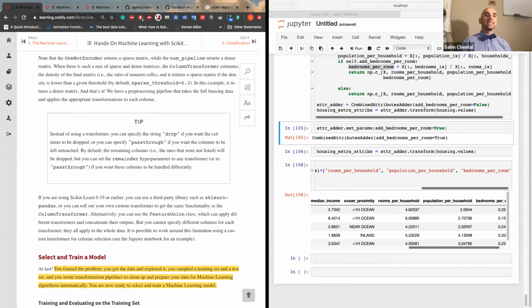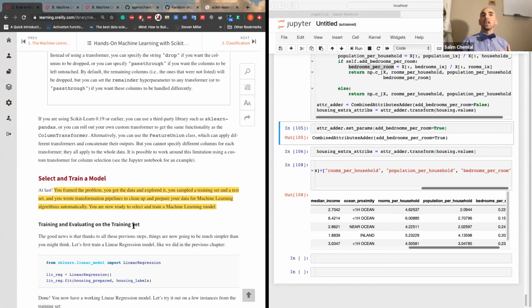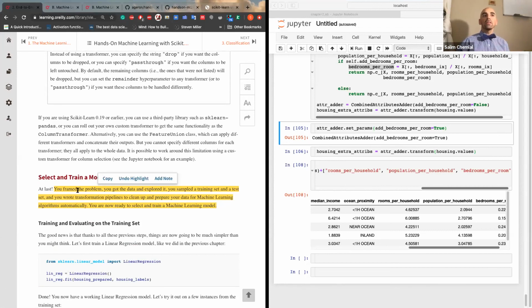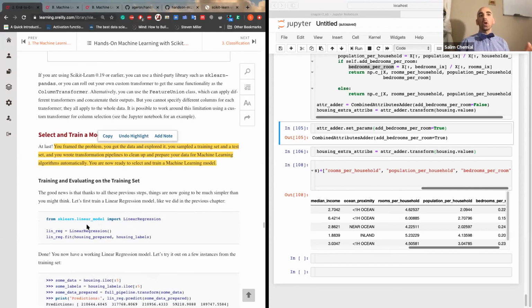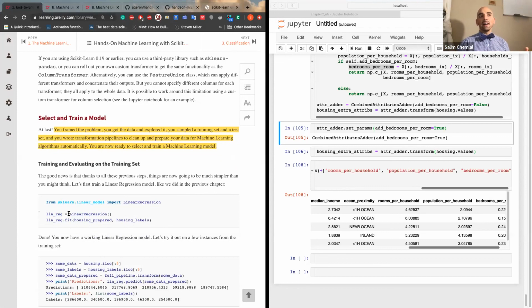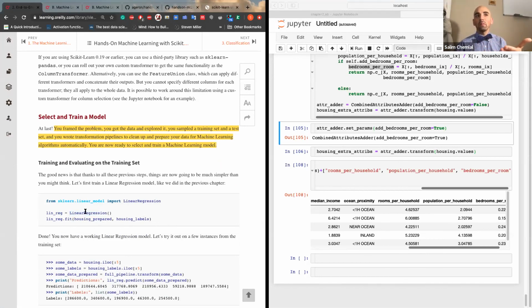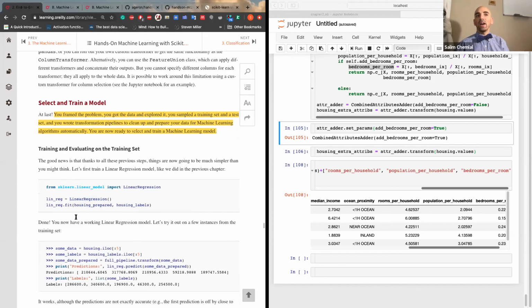And here, by the way, that's it. We are pretty much done with the core of the chapter. All that he talks about now is, okay, let's call the regression model, and he calls linear regression. That's the beauty of scikit-learn. It's just one line, two lines. You call your model, and then you fit it, and then here you have the result, and then you can just predict on it.